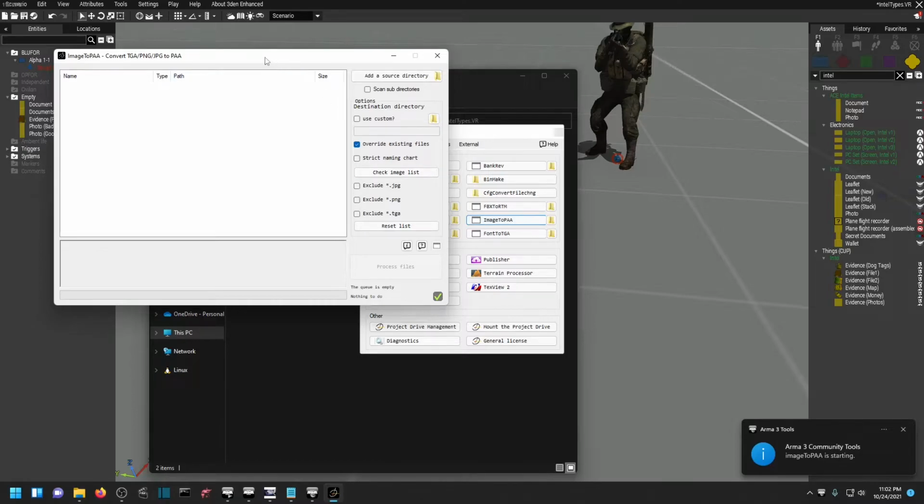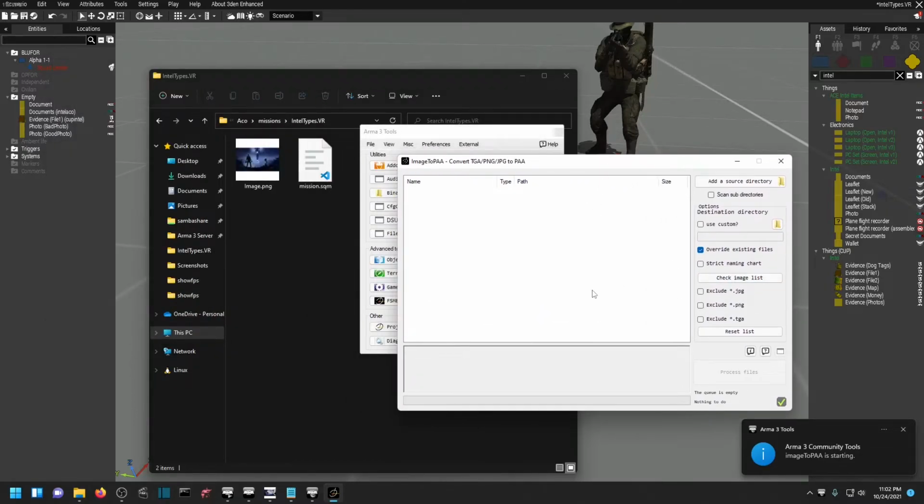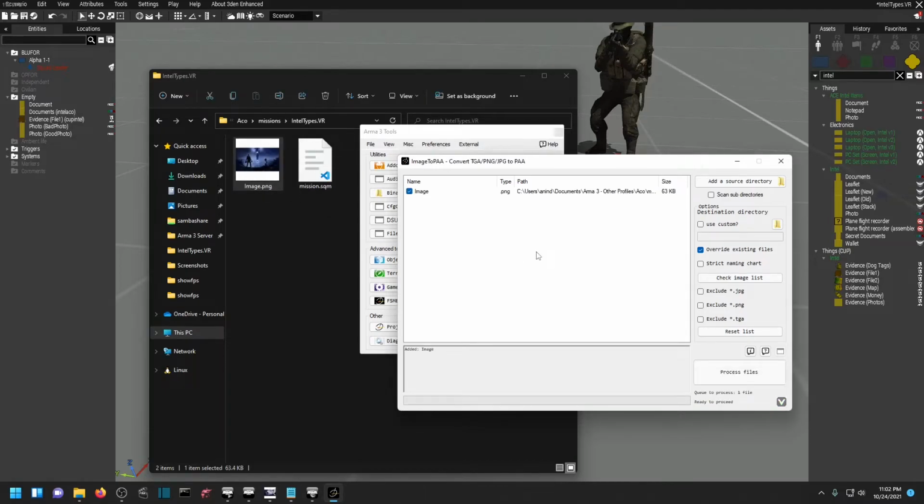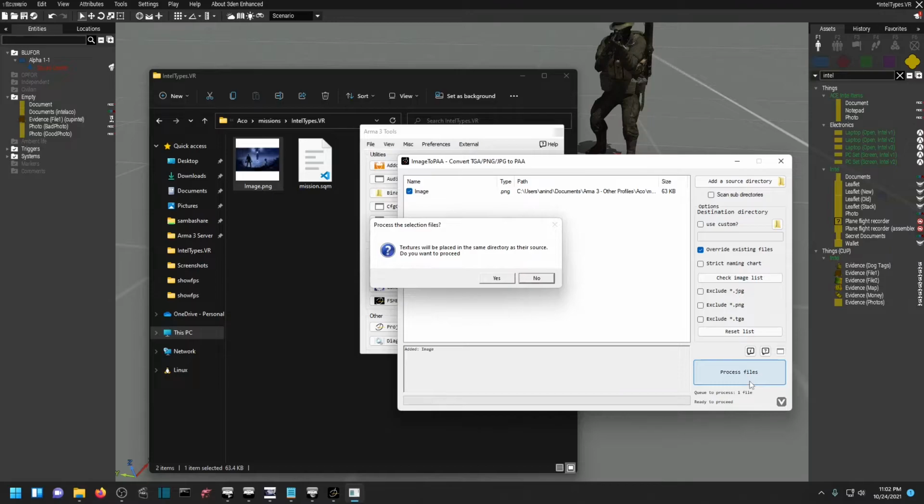Once I click it, it pops open. Again, you don't have to worry about the details of what source, whatever. Just drag the image you want to convert. In this case, I want to convert PNG to PAA. Drag it here, hit process files, and it will say that if you've not given an output directory, it's going to place it in the same folder.